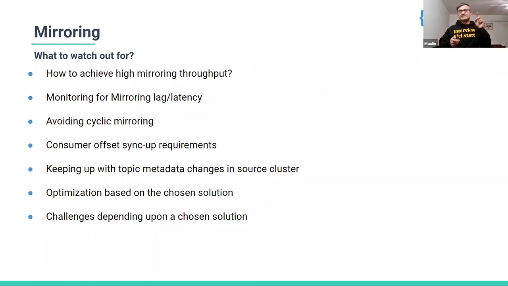And in those cases, if the same message keeps going from source to target and in circle, it's not going to help. So you need to be careful with this. The other key part of the mirroring is generally the consumer offset sync up requirements, where you can imagine your source cluster as a set of consumers.